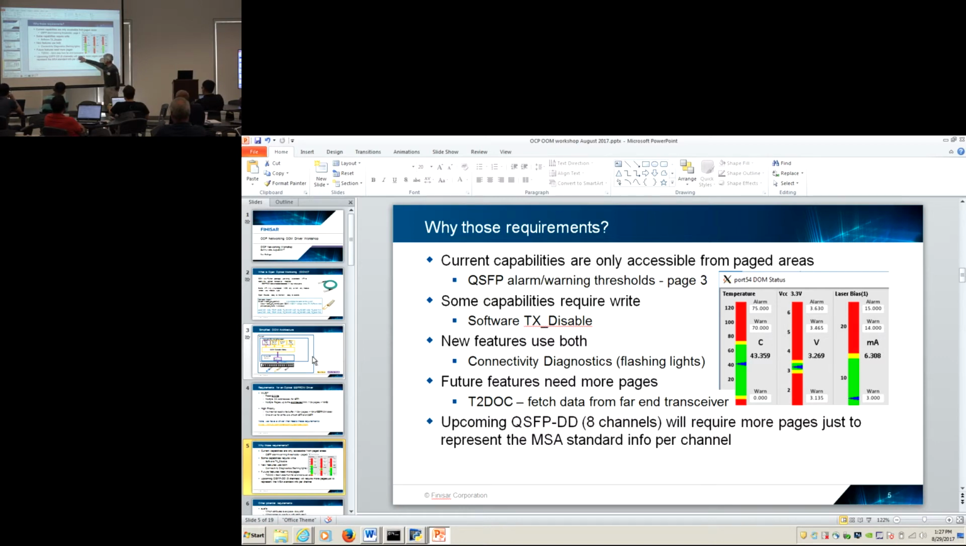And much more basic QSFP-DD, the next generation 8-port optics. If you know how the EEPROM is laid out, you know there's no space to provide all this data for 4 more ports. We're going to use more pages to put that data on. It's not in the spec yet, but it's going to be. So I need a driver that gets to all that available space. Any questions so far? What we're trying to accomplish?